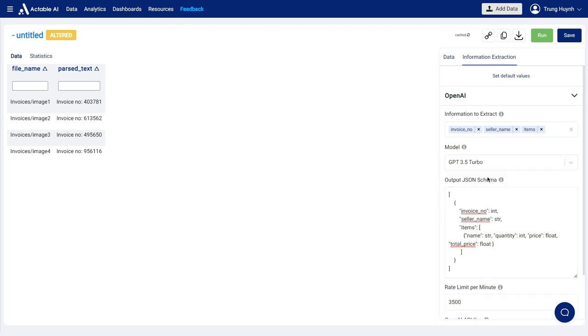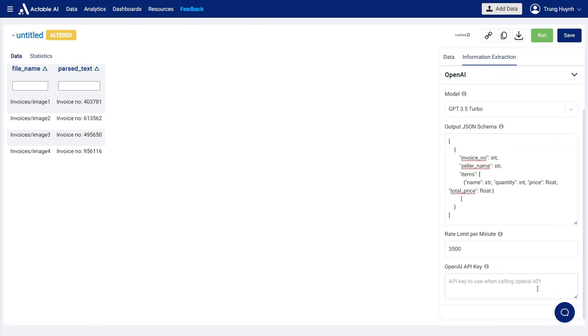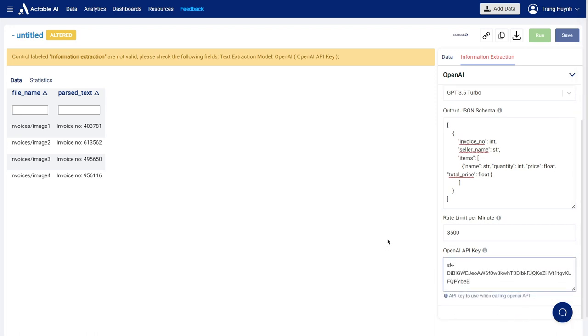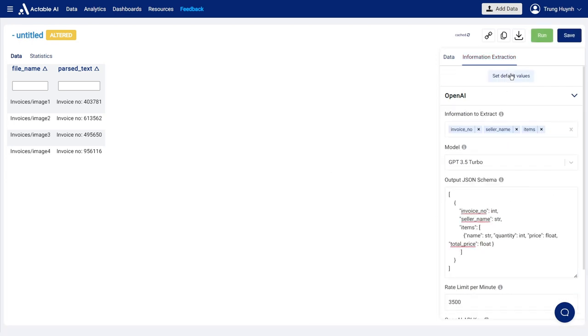Again, you can choose which ChatGPT model to use for our extraction. Here I'm going to choose ChatGPT 3.5 Turbo. You can set a rate limit, which is the speed of how fast it should be, as there is some limitation on how fast ChatGPT can be called. You need to specify the rate limit per minute here, and it's already set for you, so that's fine. Next, you need to set the OpenAI key to be used for calling ChatGPT. Here I'm going to use my experimental API key. Next, I'm going to click run.